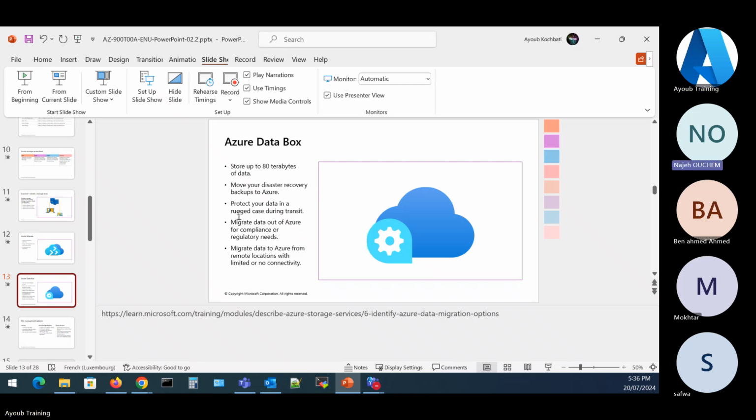Because I think the cost of network is more important than the cost of storage in Azure. Yes, exactly, very important, of course, especially with an amount like 80 terabytes.